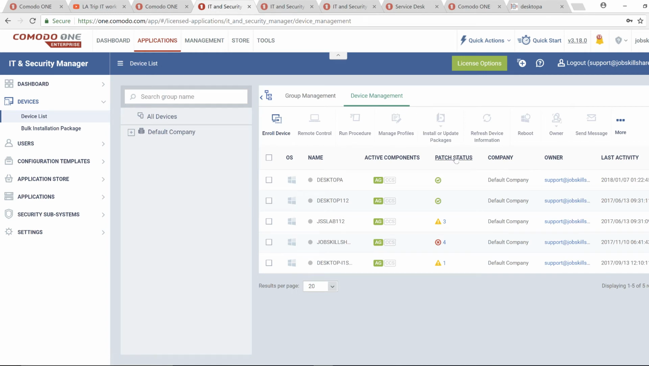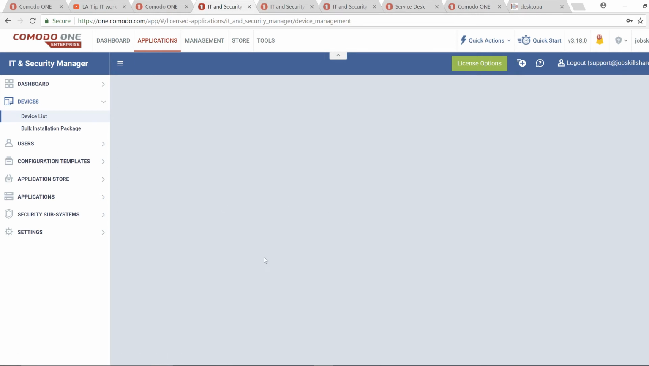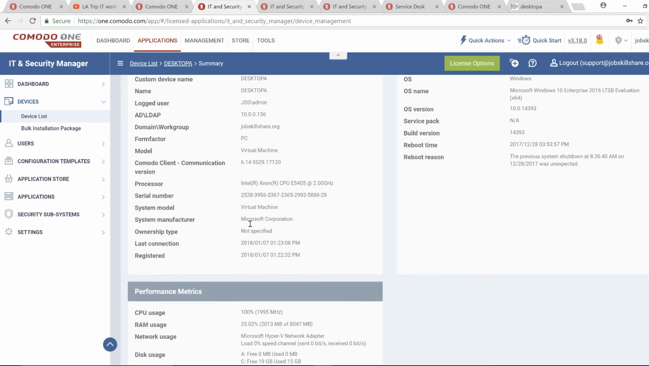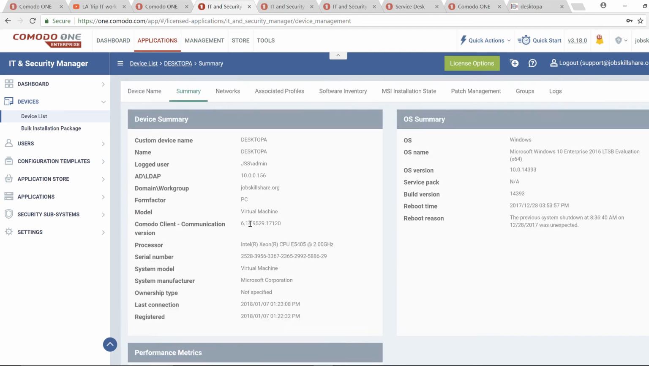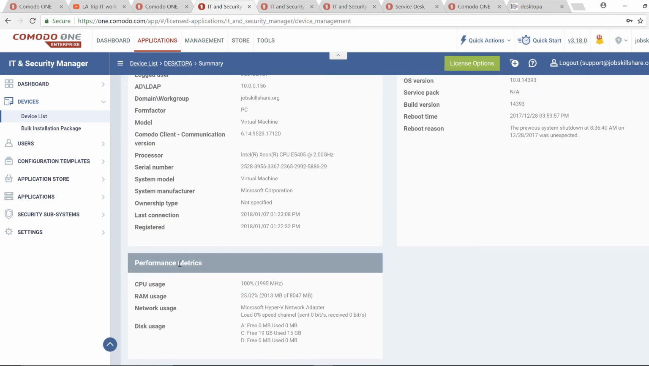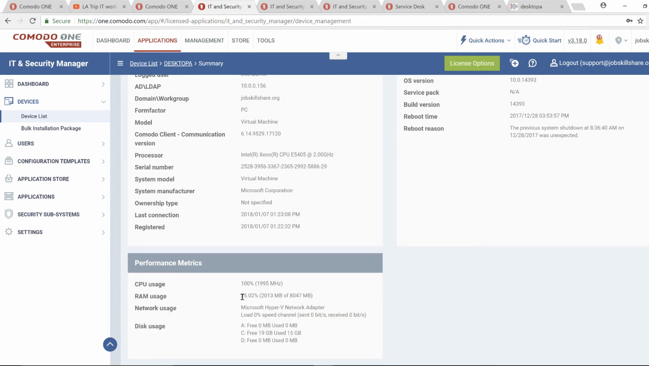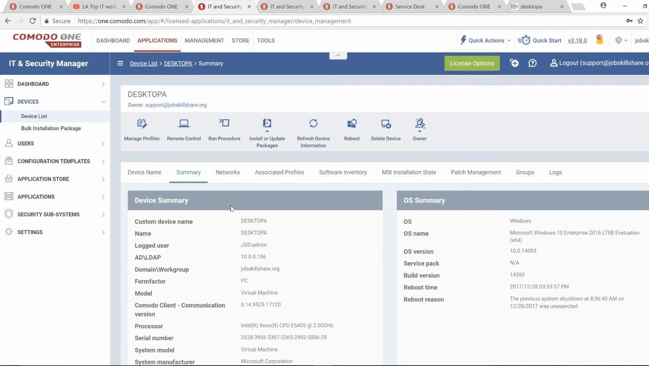Now even though it says patch status is up to date, it still didn't scan yet. So if I click on it right now, it is still doing its thing. It's getting a lot of information that you need for this machine. It even tells you in the bottom performance metrics, so you can see the RAM, and you can even put alerts on top of it. So if your RAM goes to 90%, maybe this is a very critical server, you can put your information here, and then you will get alerts based on that.